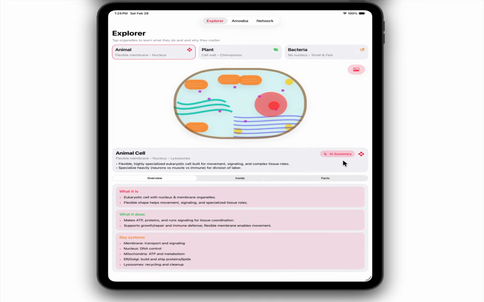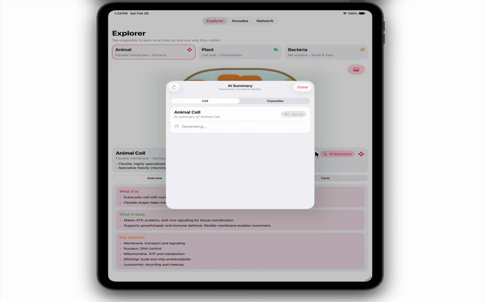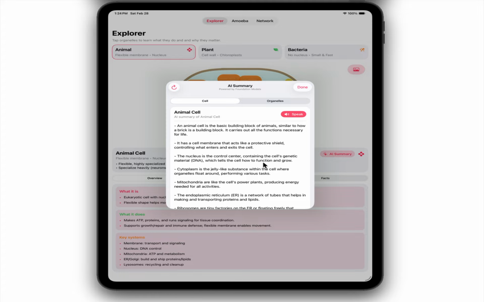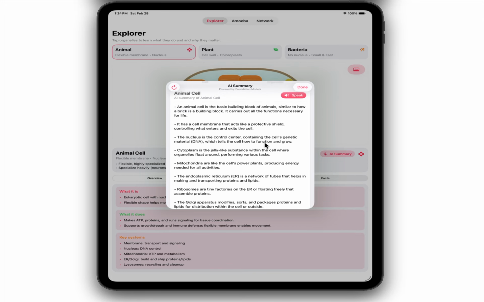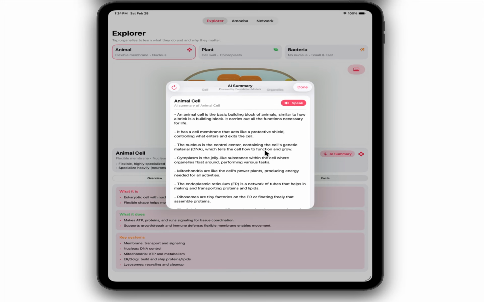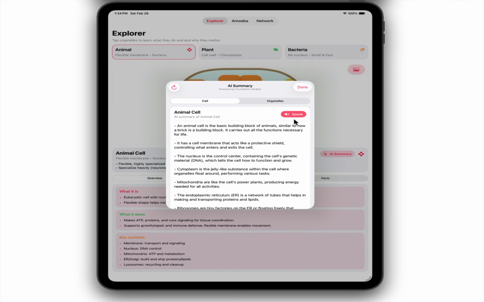Across the app, the AI Summary feature acts as a personalized learning assistant. Powered by Apple's foundation model, instead of replacing structured content, it enhances it. When a learner taps AI Summary, the app generates a clear, student-friendly explanation tailored to the selected topic. It also has text-to-speech functionality.